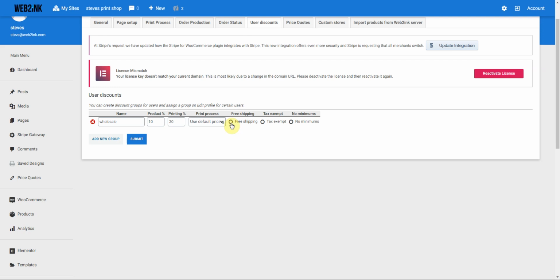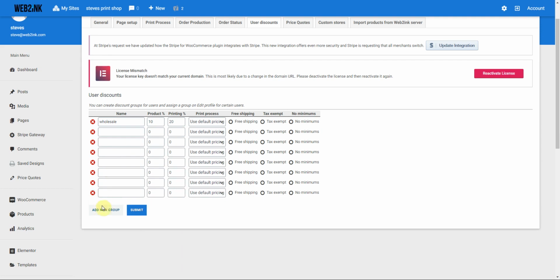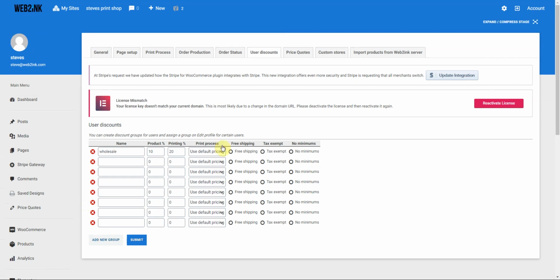And then if you want, you can say this group is always getting free shipping, or this group is tax exempt, or the minimums do not apply to this group. So once you set this up, just click submit and you're able to make as many pricing tiers or price groups as you want. And you can assign as many customers to a pricing group as you want, or you can even make a pricing group for one individual customer. Alright, let's see, we'll move on to price quotes.